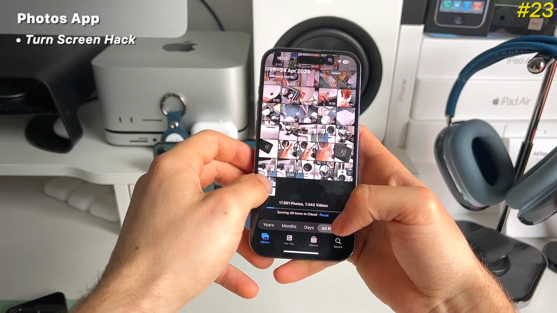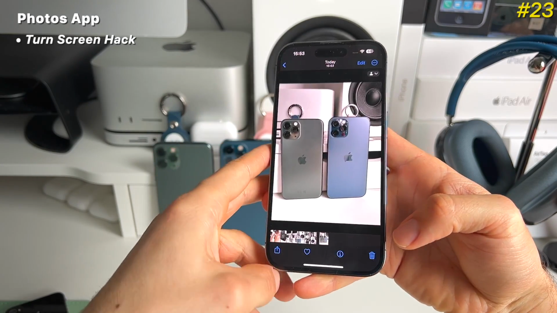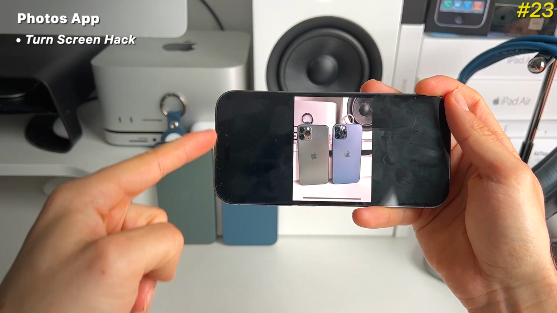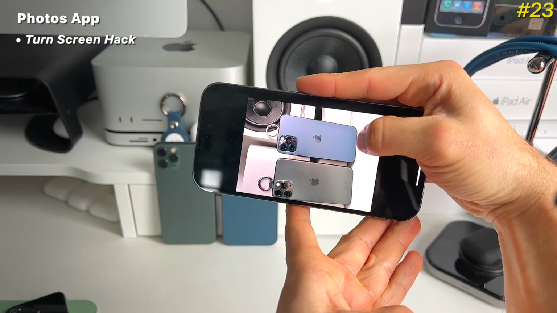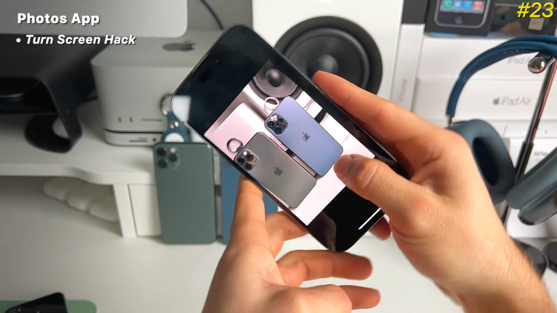By the way, we've all experienced that when we have a photo and turn our screen, the picture rotates as well. You can avoid this by pressing the screen, turning it around, and then showing the picture like so.